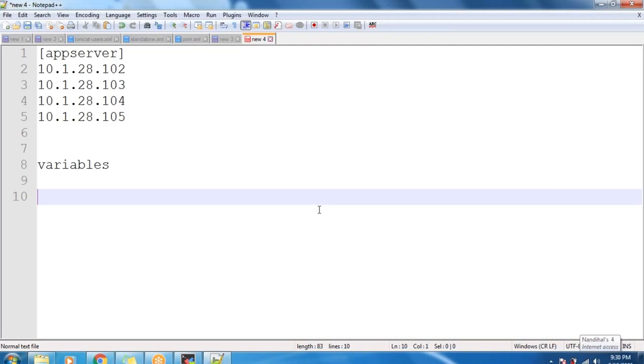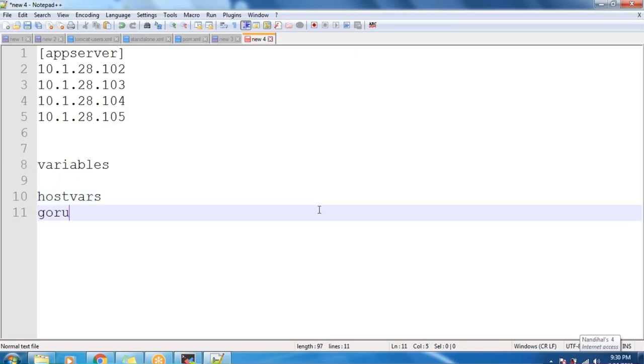In order to do that, there is an option called host vars and group vars. Using these two we can specify the variables. So let's demonstrate using any one of the options here.